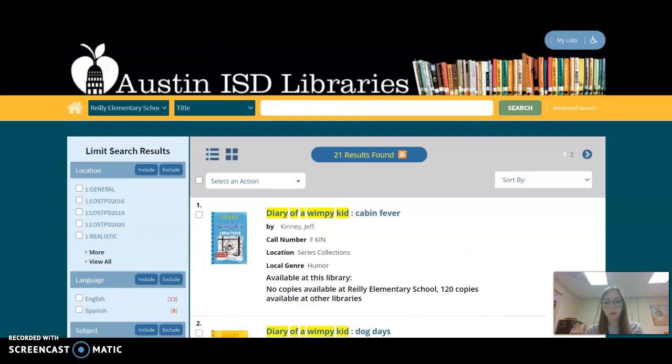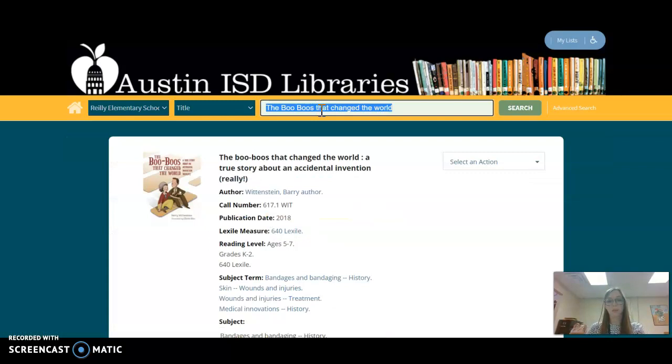So for our nonfiction book that we are going to practice looking at, I am going to type in the book The Boo-Boos That Changed the World, which was a Bluebonnet book from last year. So I'm going to type that in here, The Boo-Boos That Changed the World. And this book is the true story of how Band-Aids were invented. So we only have one title here. We don't have to search through the different titles because this is kind of a unique title. There aren't that many other ones that are titled the same.